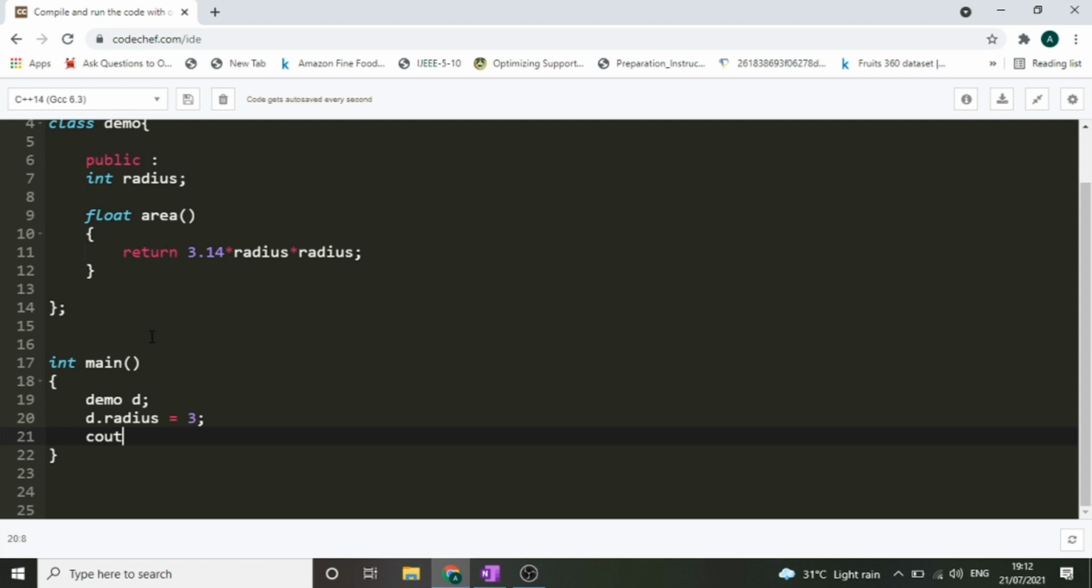So what we'll do is simply cout, and now we will call d dot area. Now see, in this particular line, d dot radius is equal to 3, so the radius variable has been given the value 3. Now when we call d dot area, we will get 3.14 times 3 times 3. So let's just run this code.